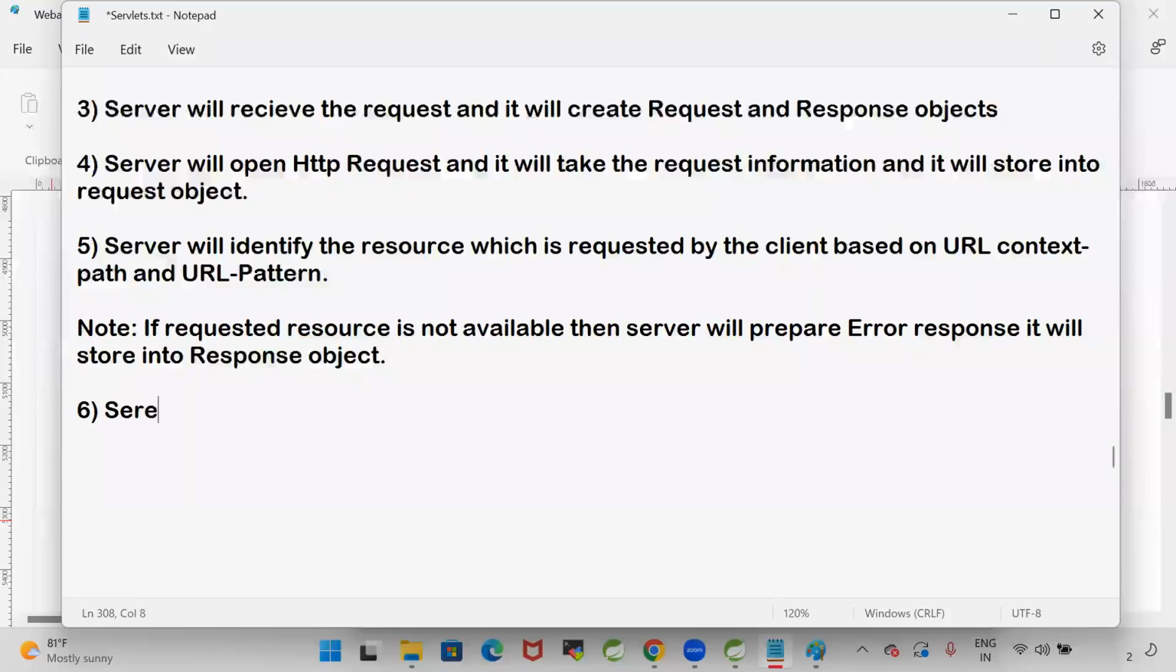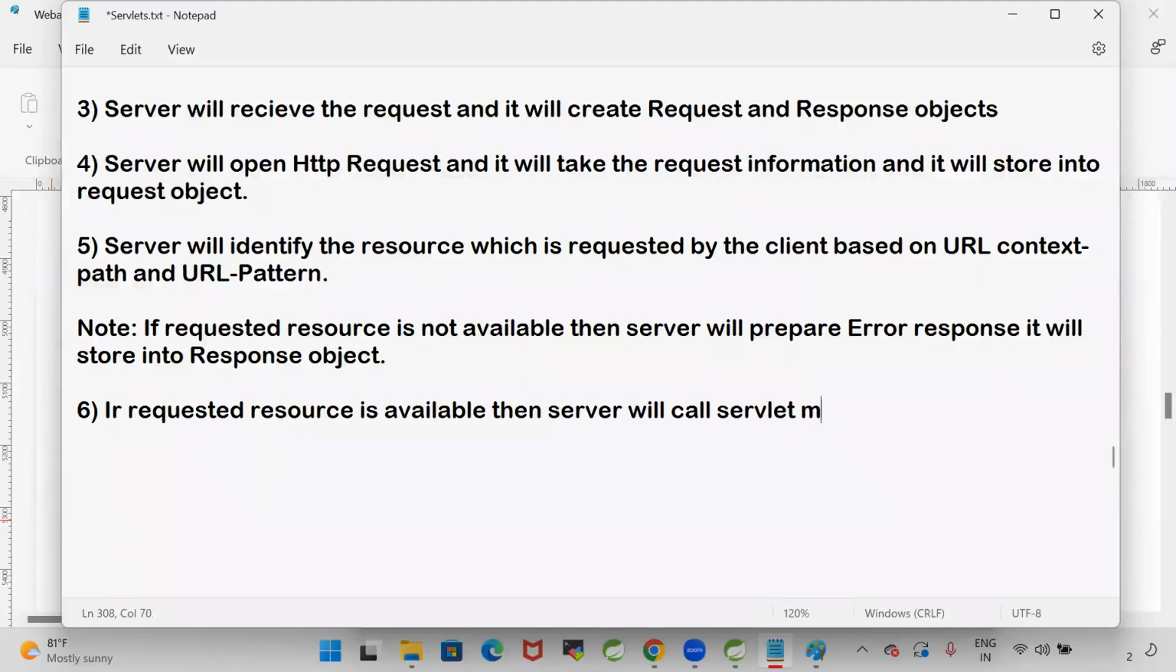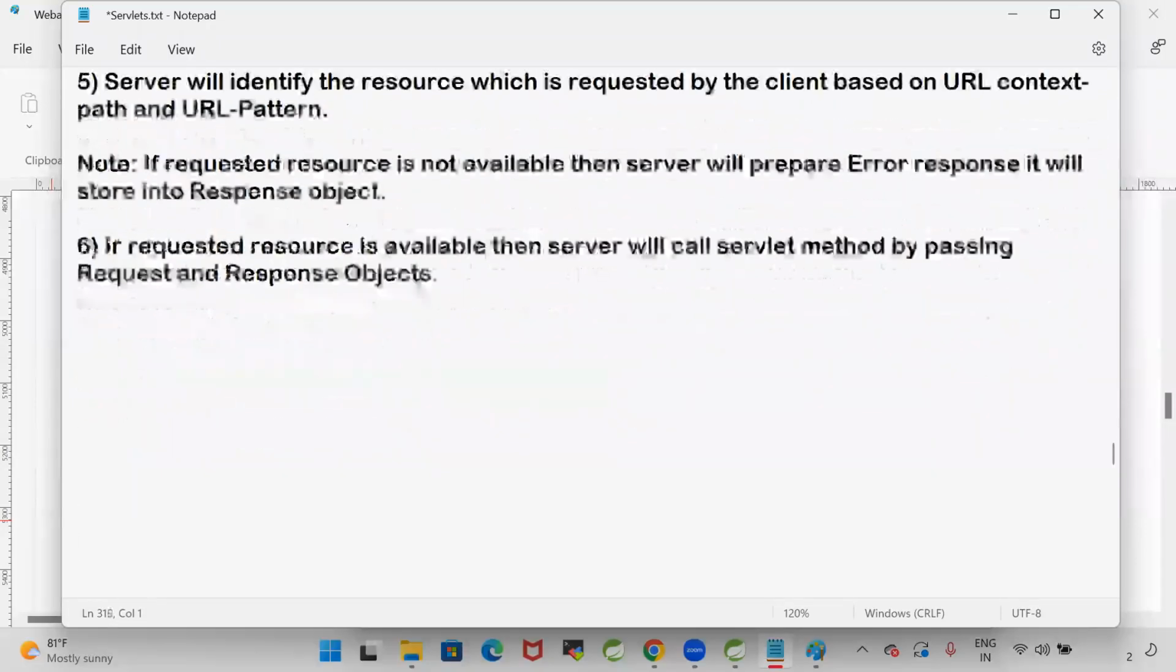If the requested resource is available, then server will call the requested resource method. Server will call the servlet method by passing request and response objects. If the requested resource is available, server will call that servlet method by passing request and response objects.